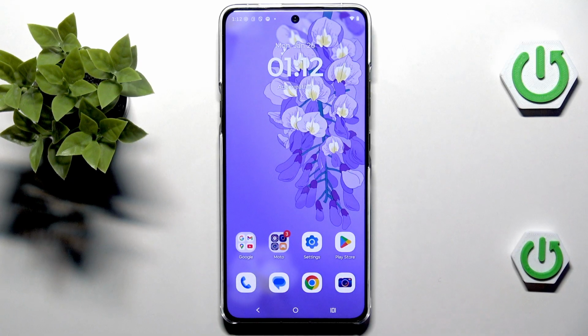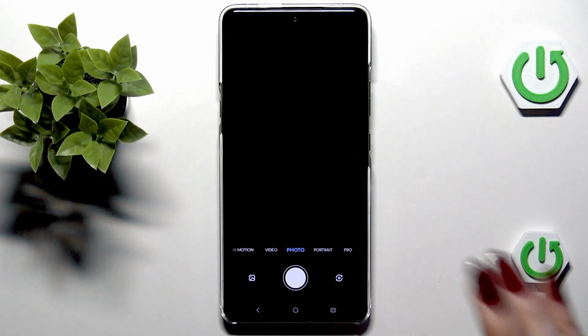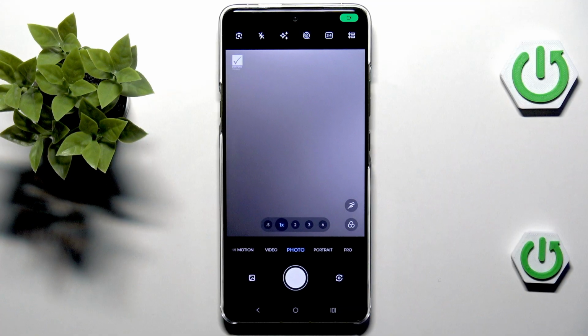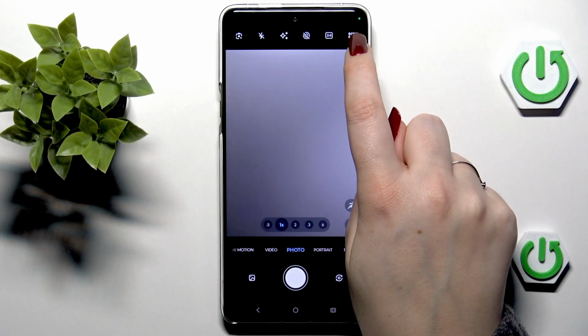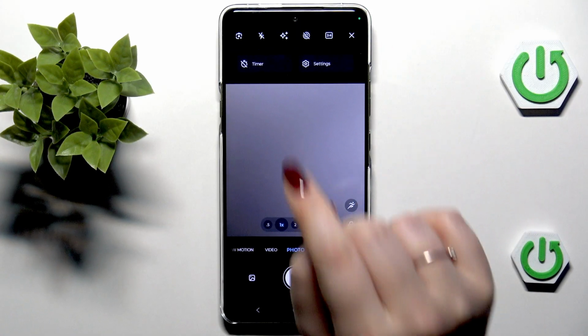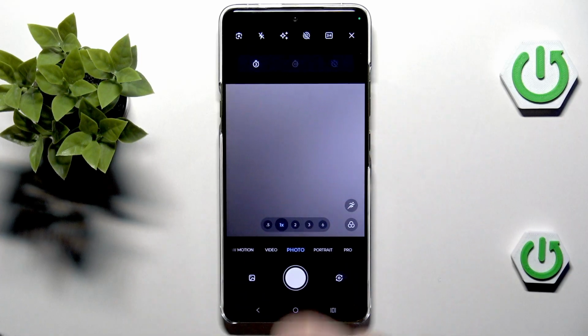So let's start with opening the camera app, and currently we are in the standard photo mode, so all we have to do now is to open more settings, and we can do it just by tapping on this icon in the right upper corner. So let's tap. As you can see here, we've got the timer, so let's tap on it.